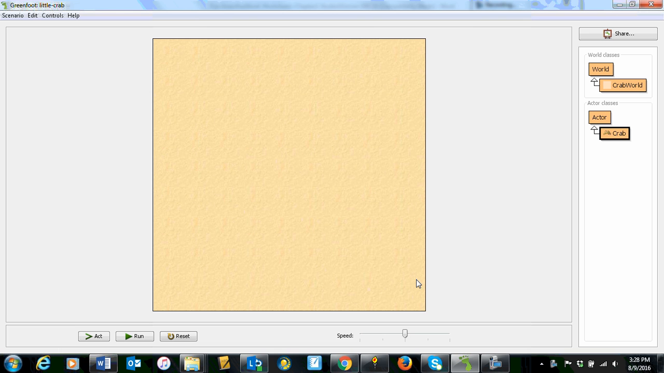The scenario you see should look similar to figure 2.1, and I've got it up on my screen here. In exercise 2.1, you're supposed to open that, place a crab into the world, and run the program. There's my crab. Let's just run it, and this is exactly what should happen. Nothing.